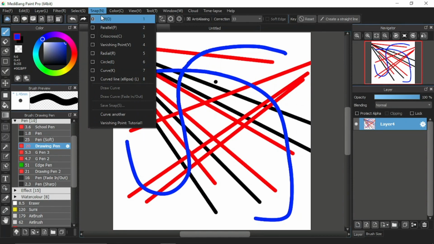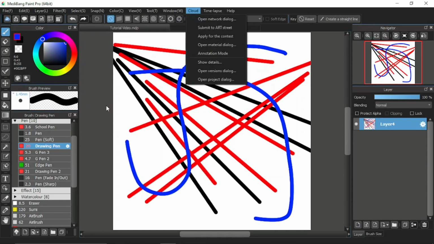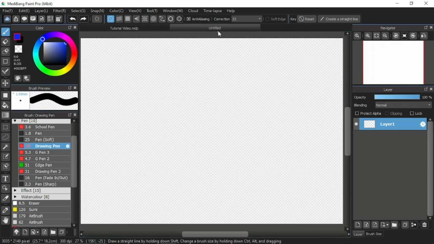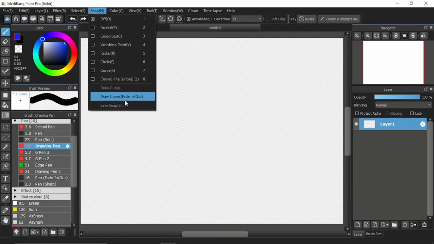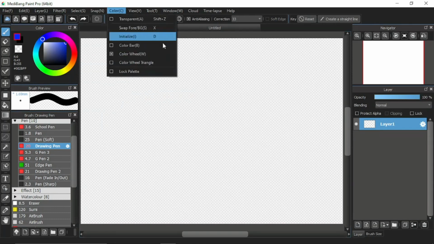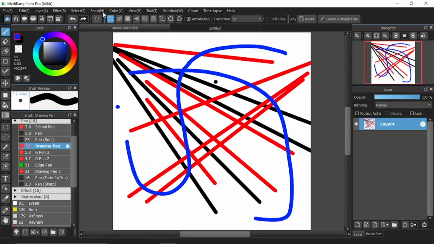Now let's return to the new project. We'll return to this new project and then we'll do the same thing. We'll click on the snap item, but this time you will see that there is no saved snap. There is no curved another and there is no vanishing point tutorial 1. Alright, so from this you now know that any snaps which you save will only show up within the project in which you saved it, which is this one here.